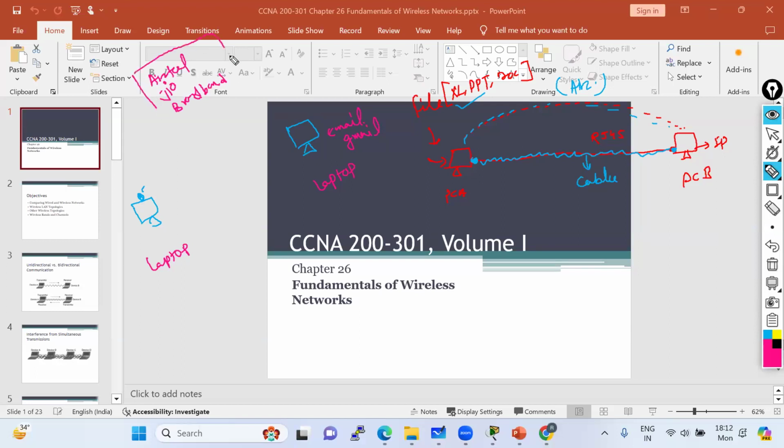They install a router at your home, right? That router is known as the wireless router. So this is the router, and this is known as the Wi-Fi router. This is also known as the broadband router, right? So let me write it here.